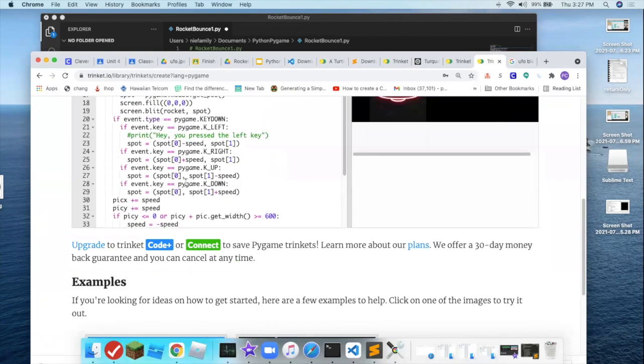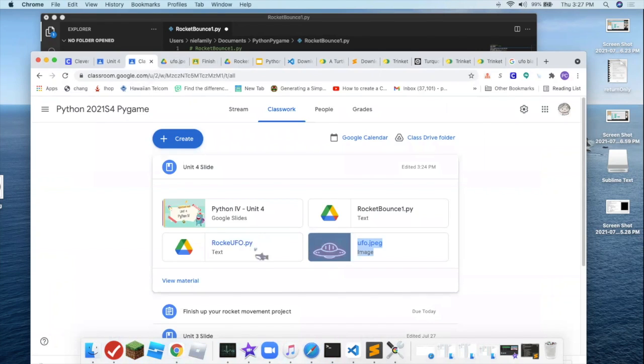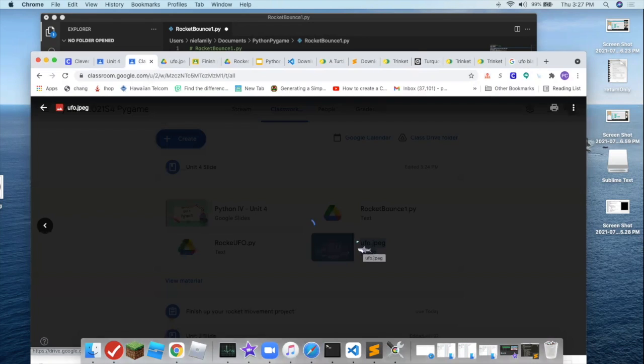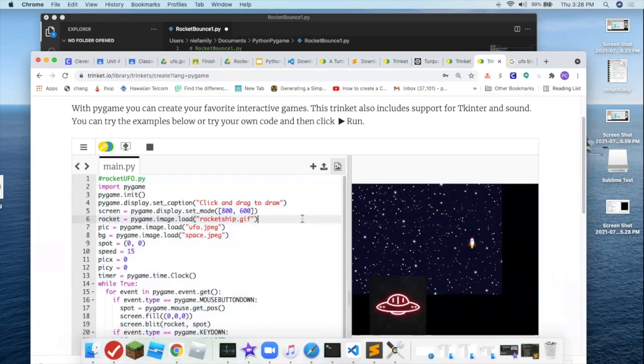Well, since I'm already open here, maybe I'll just explain this to you. I can copy all this code to you right now in the chat. I cannot copy it right now, but the code is here in the rocket.ufo.python. Okay, you just have to upload the UFO into your Trinket.